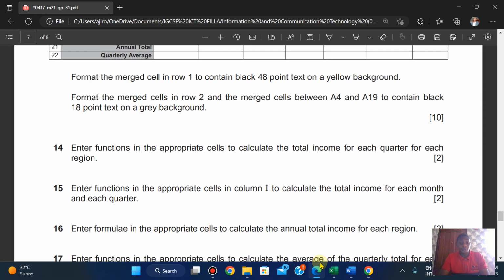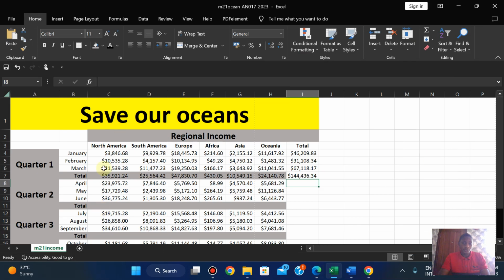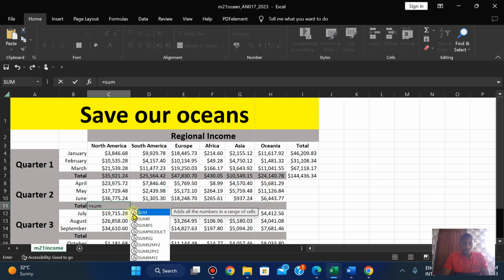We're even doing two of them, because this one is to calculate the total income for each quarter for each region. So I just calculate for each region. That's what we are doing for the first one. This is for each region. Region of Africa, region of this. So equals to sum.